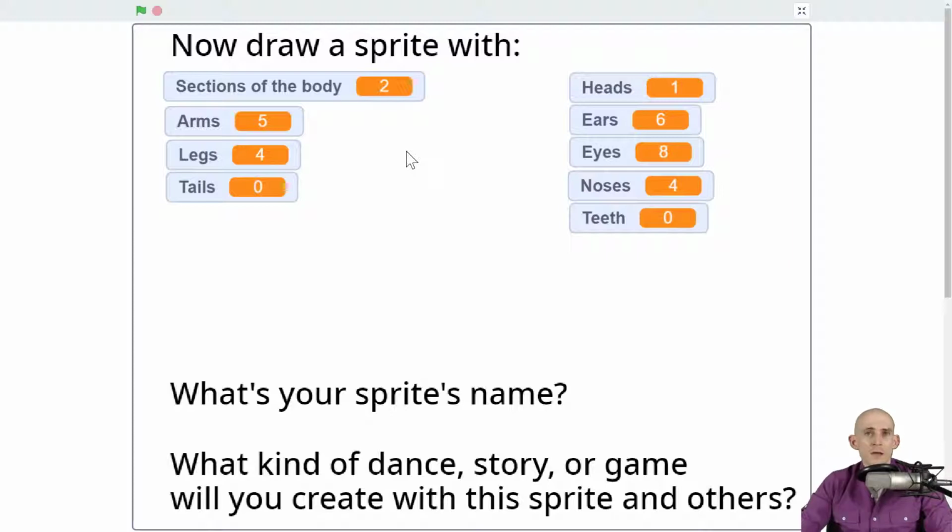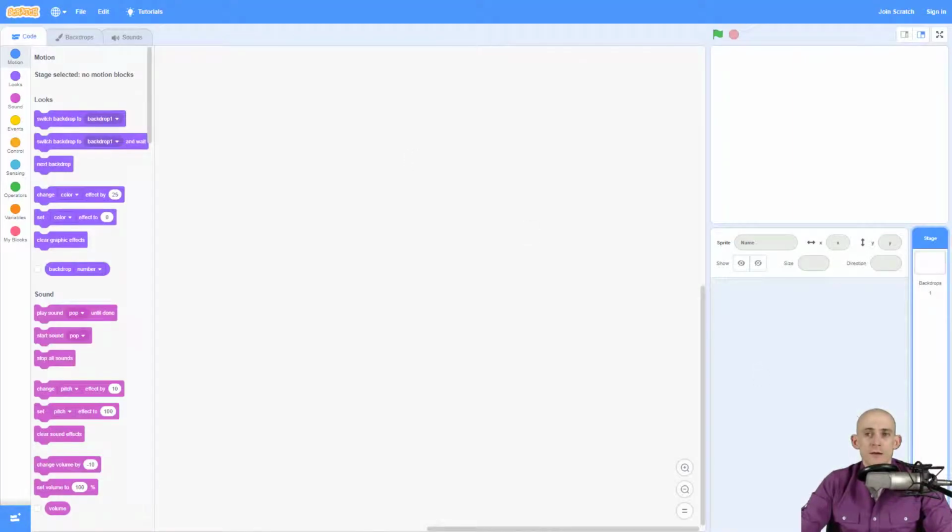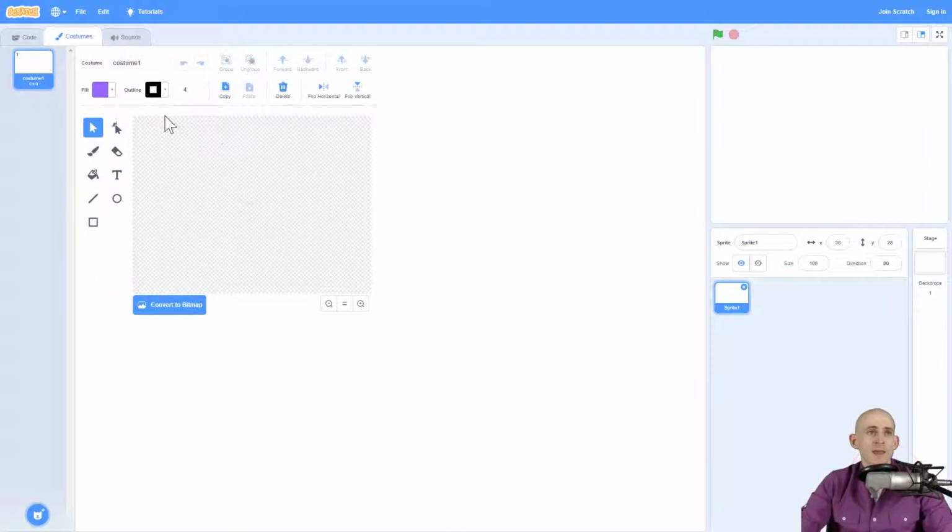So you'll open up a new project, and then you'll start drawing the sprite. To do that, you go to the Add a Sprite section, and you're going to Paint. And inside of here, you're going to paint using the tools over here. It's going to say convert to bitmap. That's good. And you're going to draw your sprite.